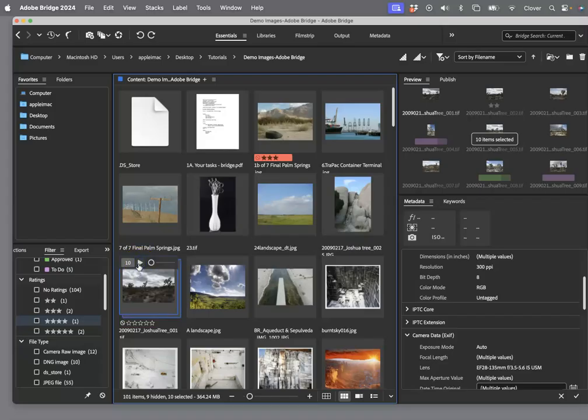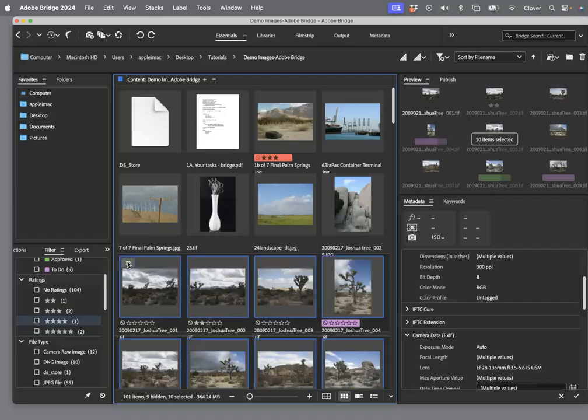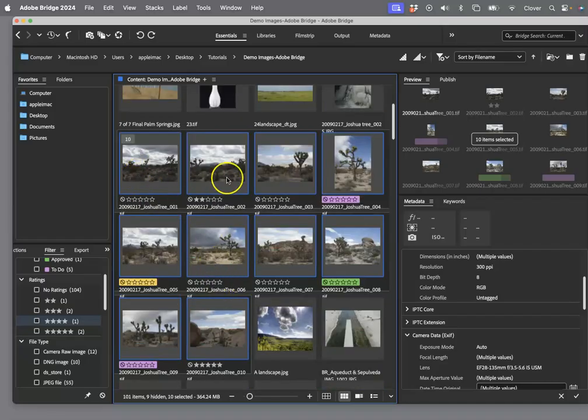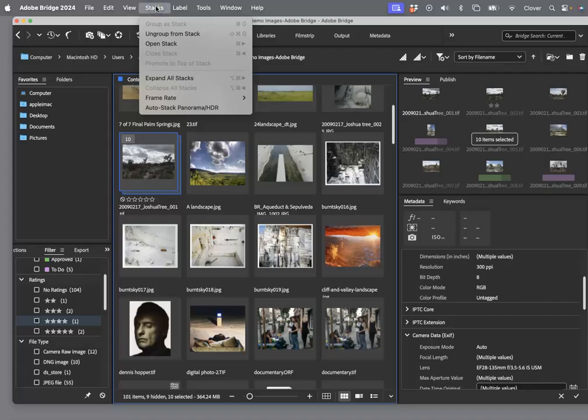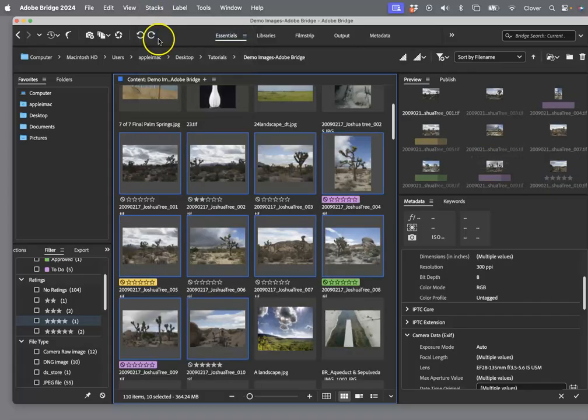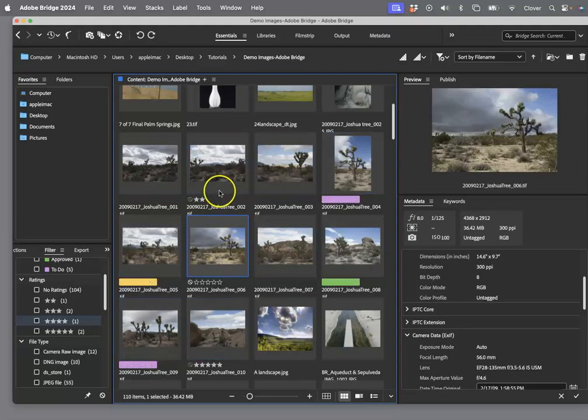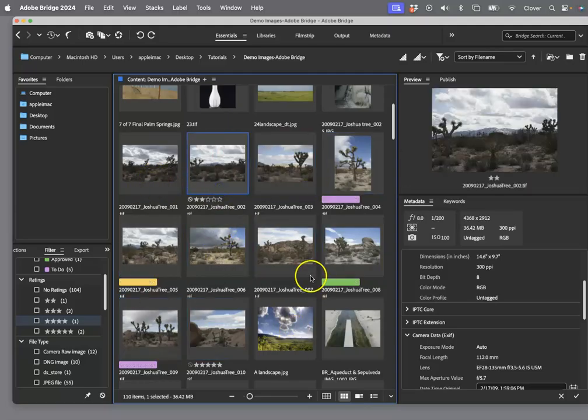I can press this little play button. It walks through the stack, or I can move back and forth to see the photographs in that stack. If I click on it once, it just opens up the stack so I can see it, but it hasn't ungrouped it from the stack yet. I can click again and it will go back in the stack. Now, if you want to remove that from the stack, you could say stack and you can say ungroup from stack. It'll ungroup it from the stack. And now if I click anywhere, these photographs are no longer stacked together. They're ungrouped from the stack.